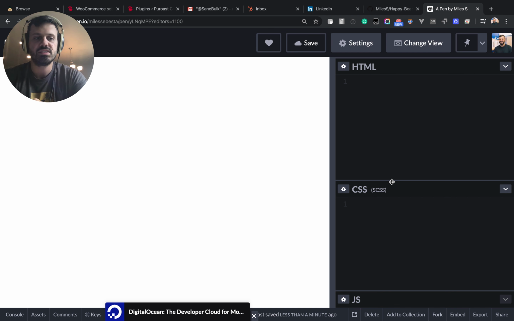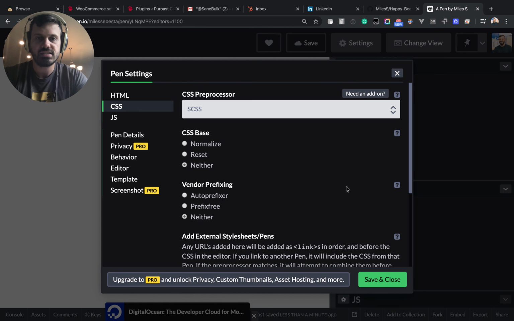There are some questions about the differences between functions and mixins, so I'm going to show you real quick. Here I have SCSS enabled by hitting this cog, and then I click in and say SCSS and save and close.